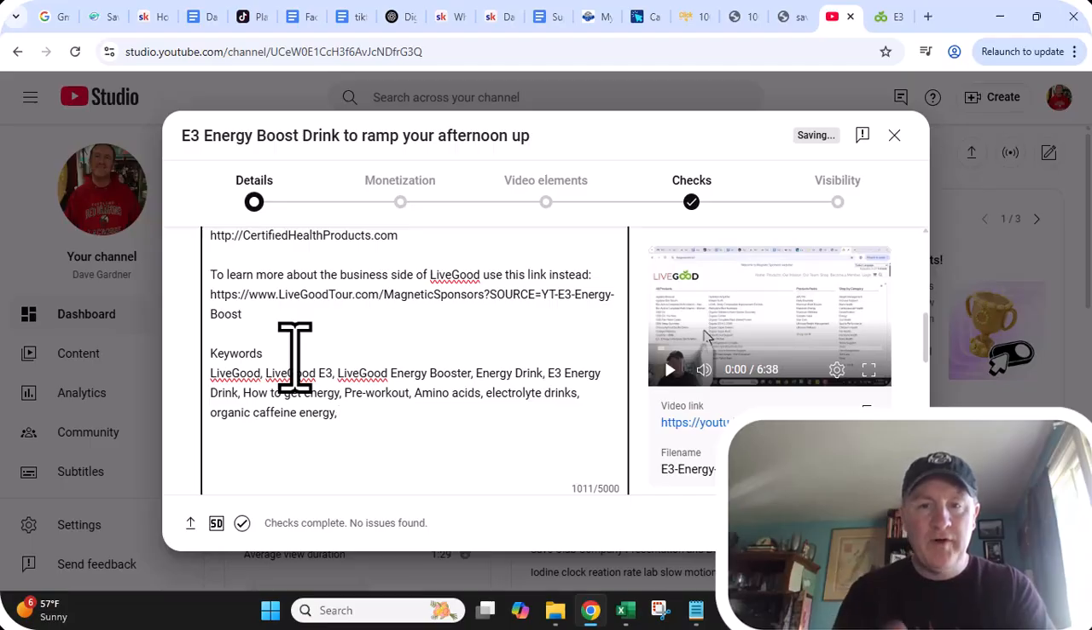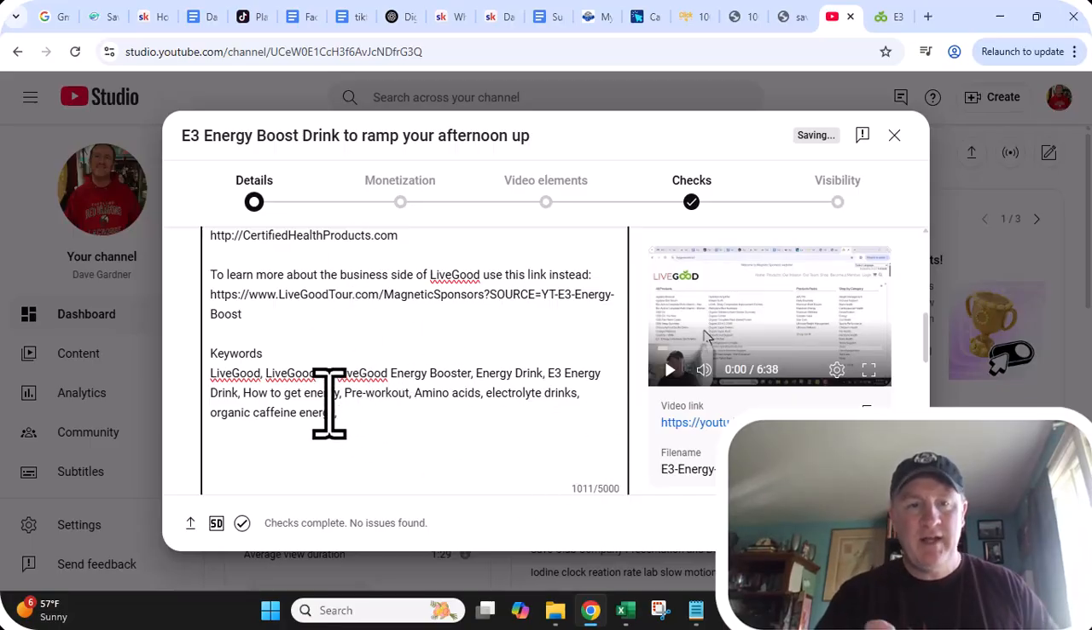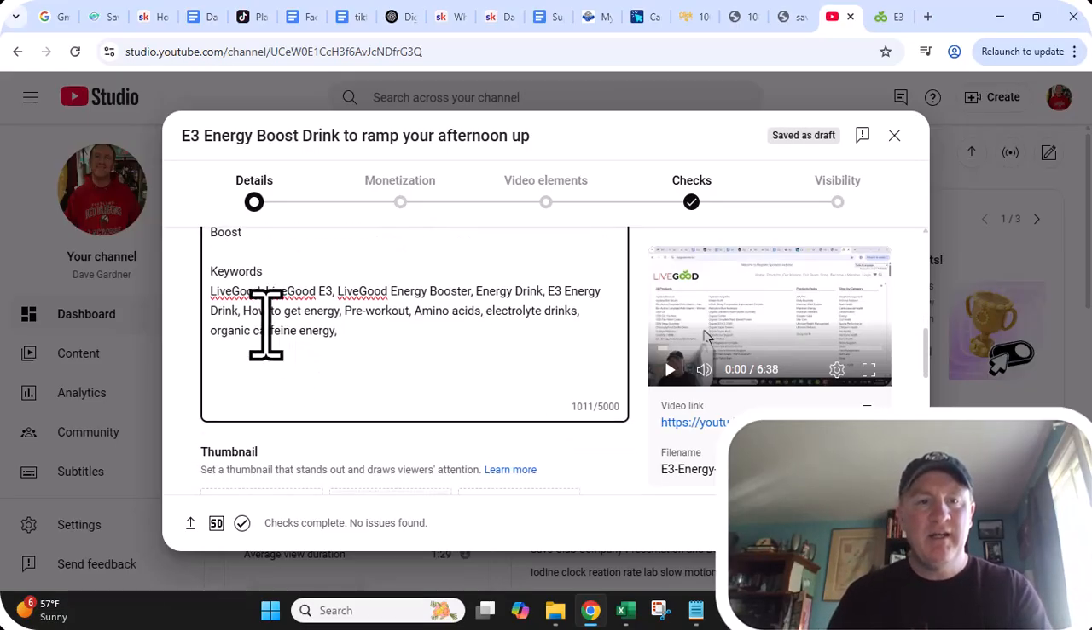There's a little part down below where we can have up to 500 characters just for keywords. This is going to be part of my 5,000, but in a separate part we can have 500 as specific, or what they call tags. I'm going to call them keywords here, but down below they're called tags. I'm just going to copy and paste this: LiveGood, LiveGood E3, LiveGood Energy Booster, energy drink, E3 energy drink, just different ways to phrase it. Okay, so, how to not be tired, or not feel tired.